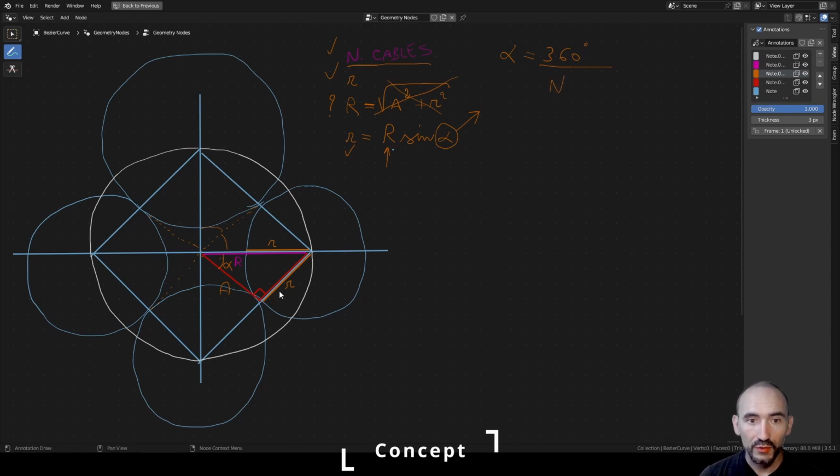So 1, 2, 3 and 4, and divide it again by 2 because I want only half part of the entire segment. So we have a total number of 8 segments. So in radians we have 2 multiplied by pi, the equivalent of 360 degrees, divided by 2 multiplied by n. 2 and 2 go away and it remains pi divided by n.